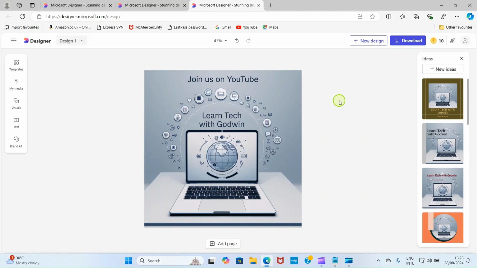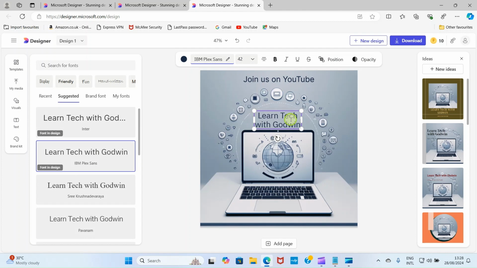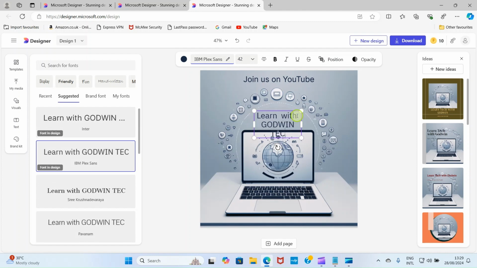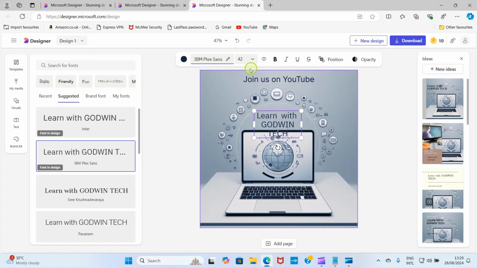So this returns this, and here it has learn tech with Godwin. Okay, and I can say learn with Godwin tech. So I will double click on this and then delete what is here. Okay, so I have learn with Godwin tech here, and here, due to the default font size, it has moved this text down. So I will reduce it.